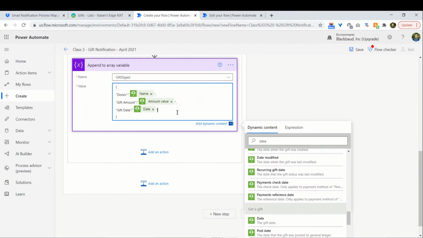And then I'm going to close the quotations. Since I'm not adding anything else at this point, I'm not going to put another comma at the end of this line. Basically closing it out with that curly brace, and we should be good to go. All right, so this is the format that you want to use when you're building out your digest. What are the fields, and what are you going to be calling them? And then where is that data coming from in Raiser's Edge? Pulling it from this dynamic content, making sure that you're mapping to the right places.